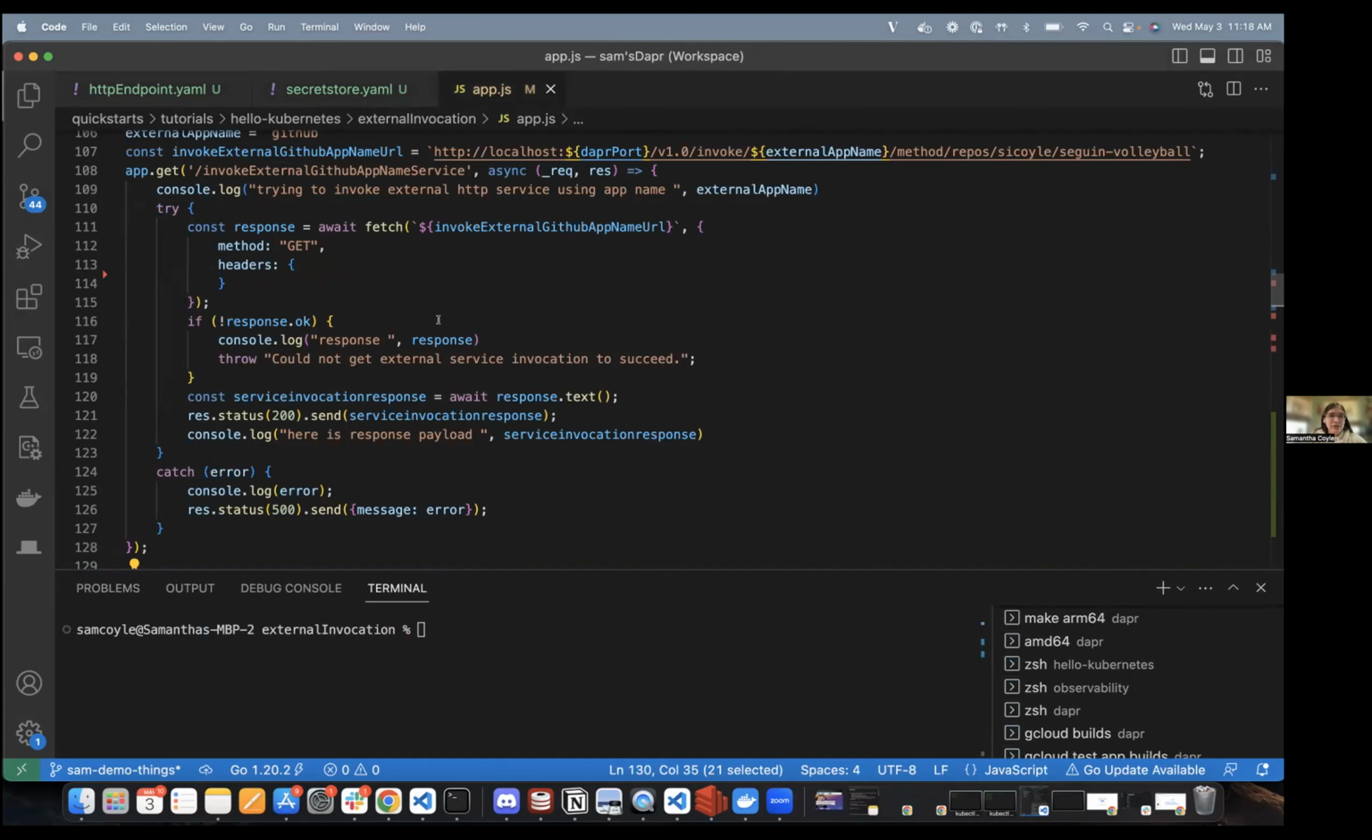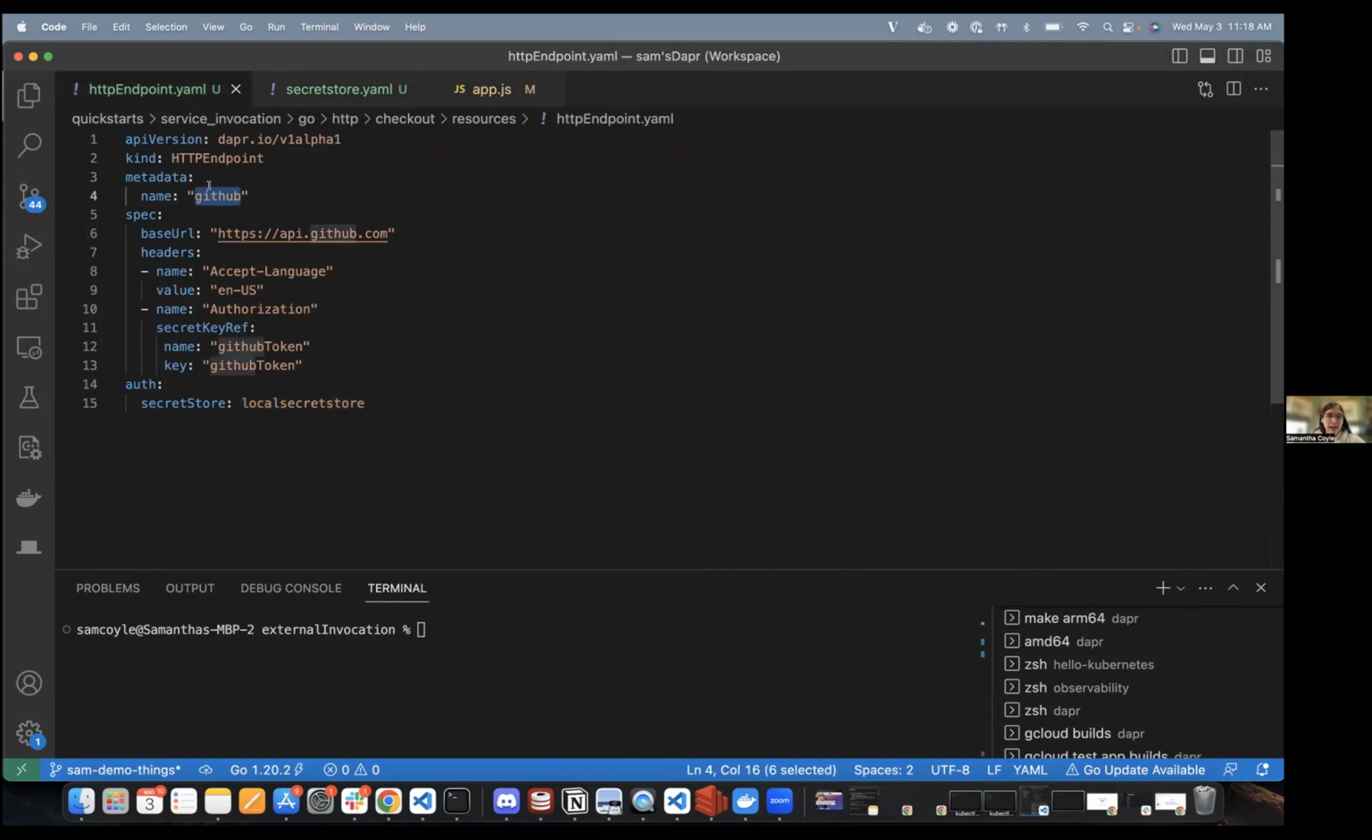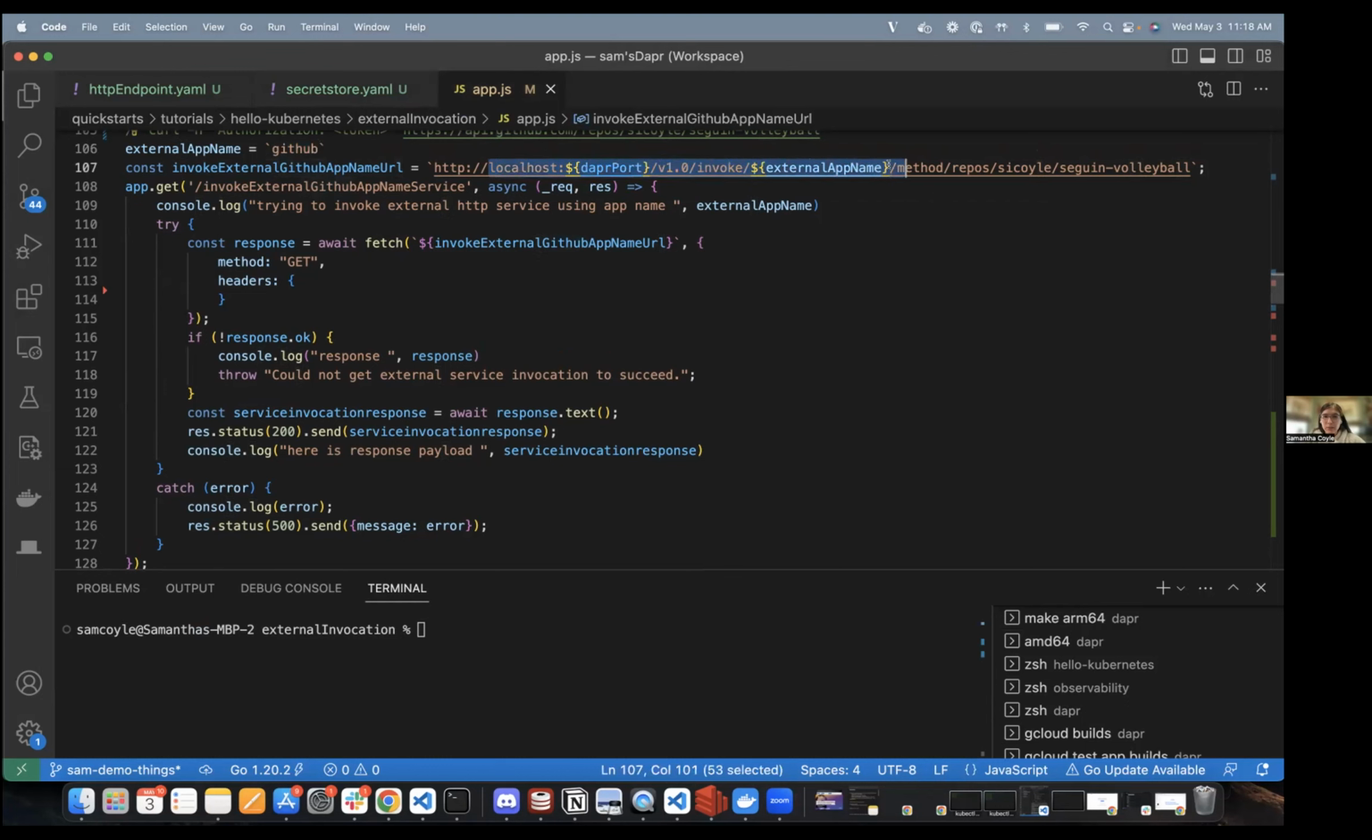So again, this is just a Node app that I grabbed from the Hello Kubernetes example in the Quick Starts repo. And it is the app.js. So I just added a few things to it. So you can see here that I have GitHub, which is me saying, hey, I'm going to use the HTTP endpoint name. And you can see here that same URL that we've been seeing across the slides. So it's http://localhost:3500/v1.0/invoke. So here's where I'm placing GitHub, method, and then repos to my repo called Seguin Volleyball.